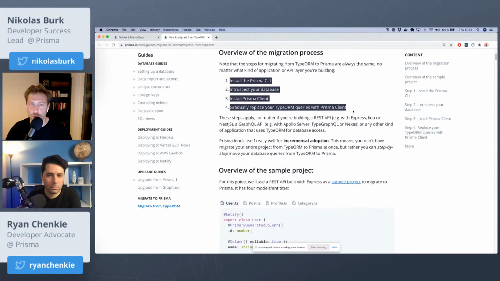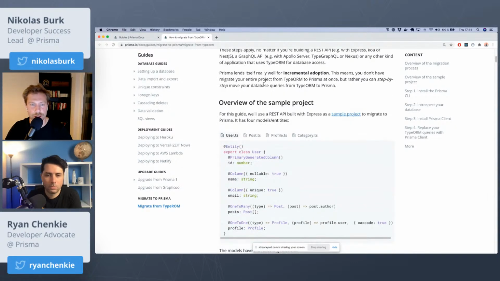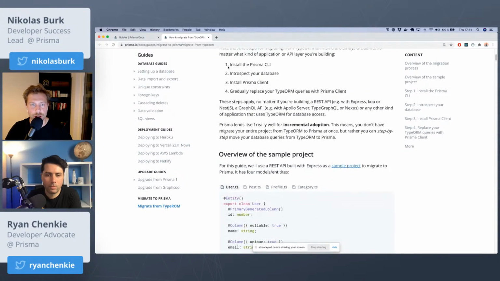These steps will always be the same, because the way you start integrating Prisma into a project always follows that approach. So let's look at these steps on a high level, and then look through the guide here as a sample. The first thing to do is to install the Prisma CLI, because that's how you control all your Prisma workflows, starting with initializing your project, to introspecting your database, to migrating your database later on, or generating Prisma Client.